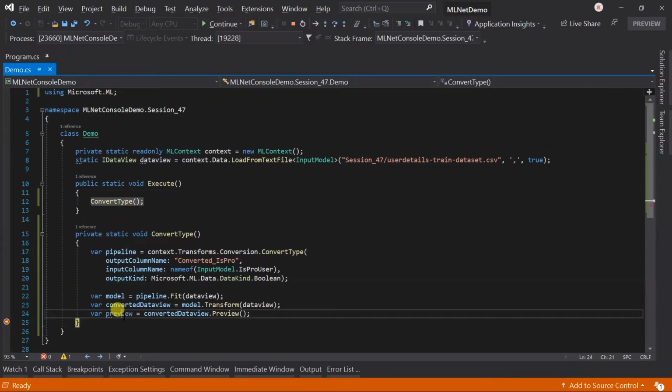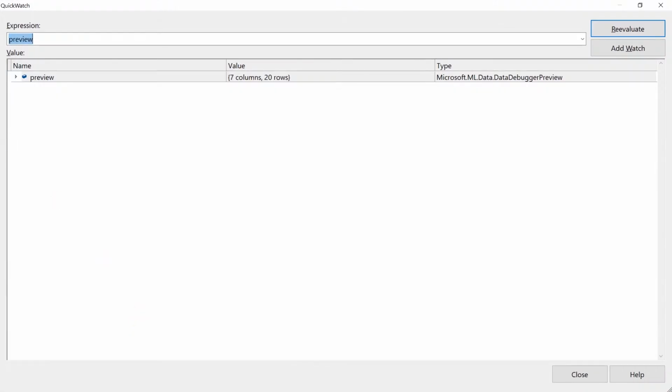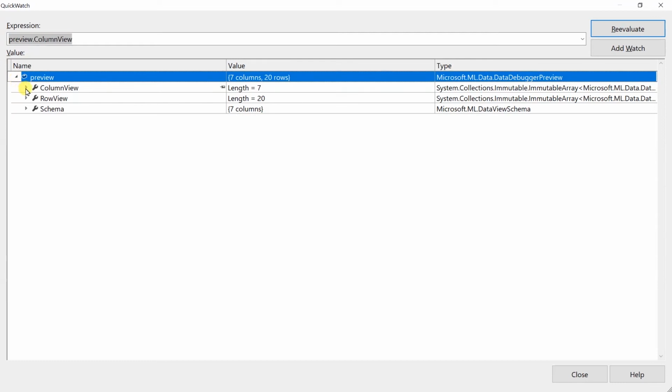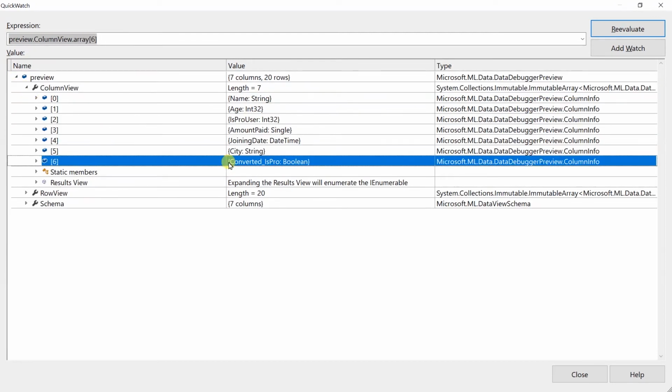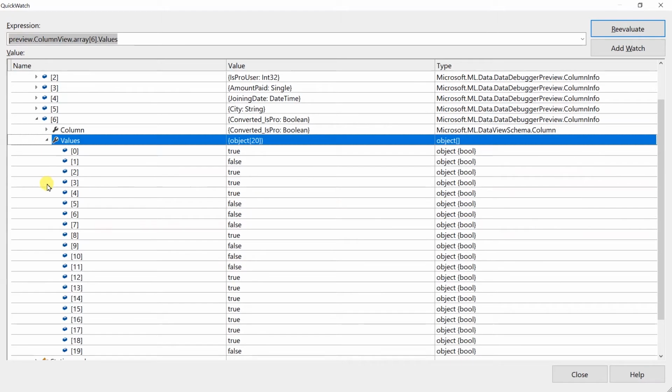Here our debugger breaks. Open the preview in the quick watch. Here you can see that it includes a new column named converted is pro. Its type is boolean. Expand the values. Here it includes true or false based on the is pro flag.